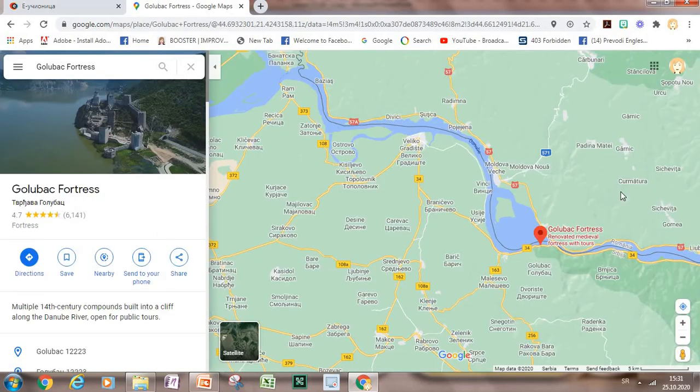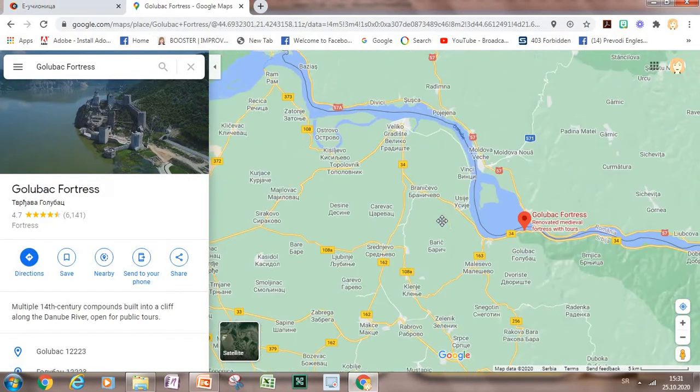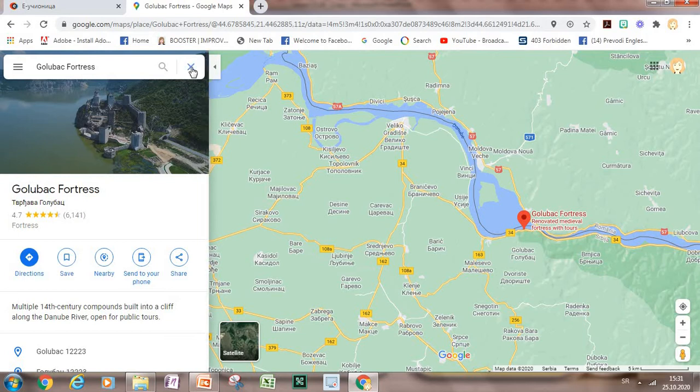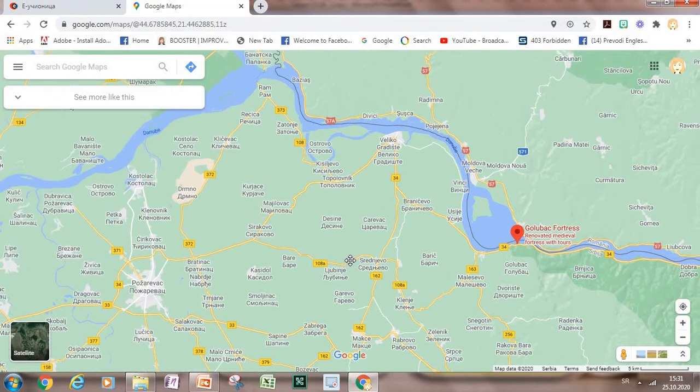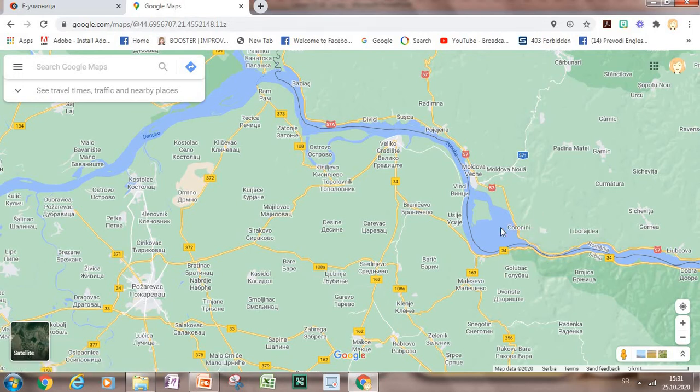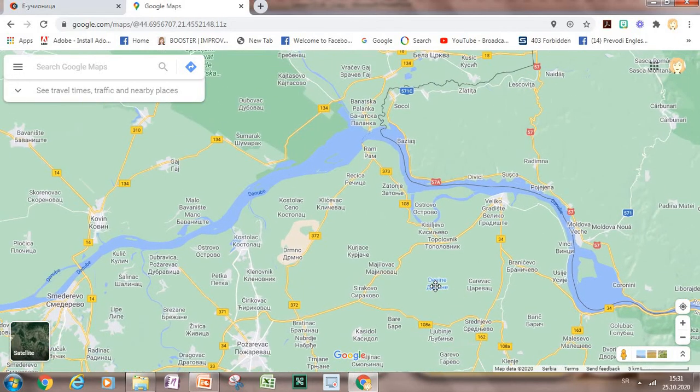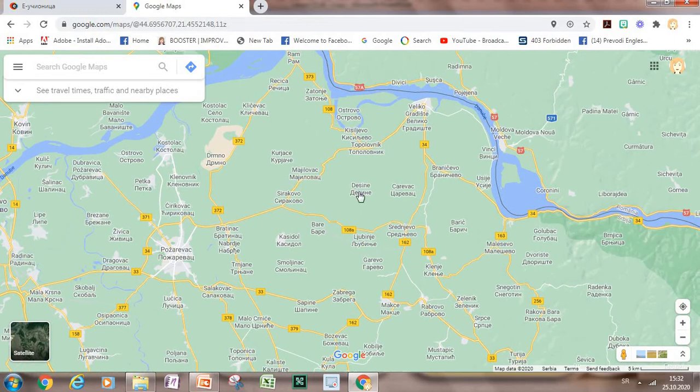For example, I can show it to you using Google Maps. So you can see here Golubac Fortress. And on the map, here you can see Golubac. Here is the river Danube. And here is the Silver Lake and also a small village Kisiljevo. Later on we are going to watch a video about this village. So Silver Lake is here and Golubac Fortress is here. So you can see Veliko Gradište town is here.